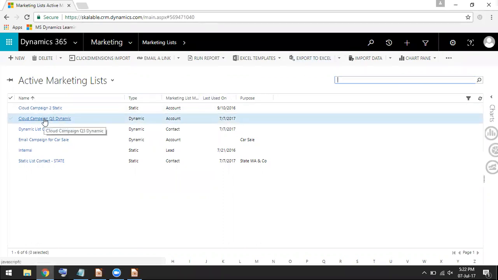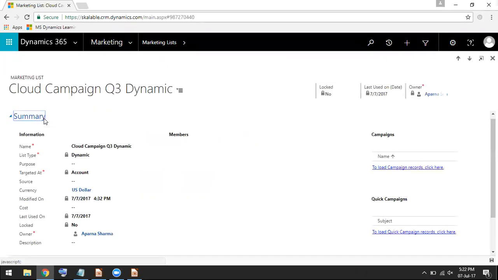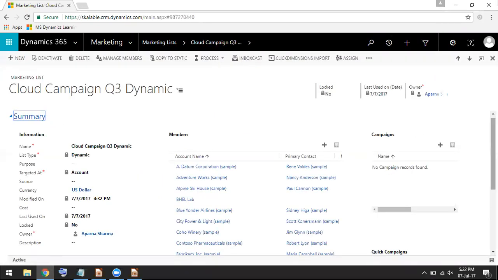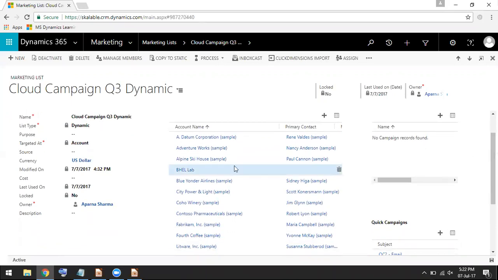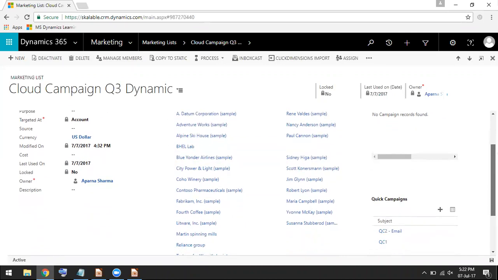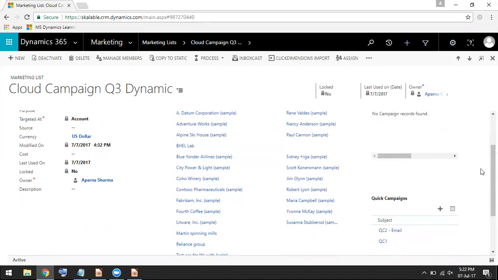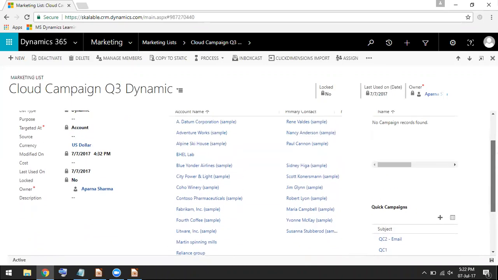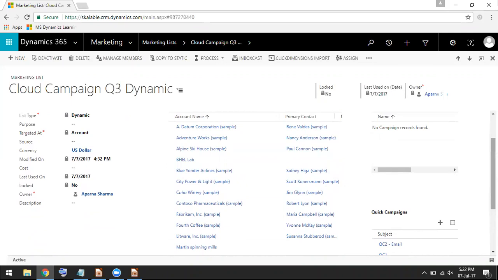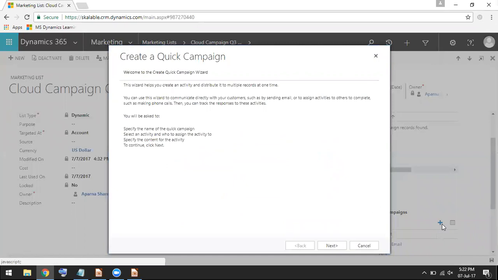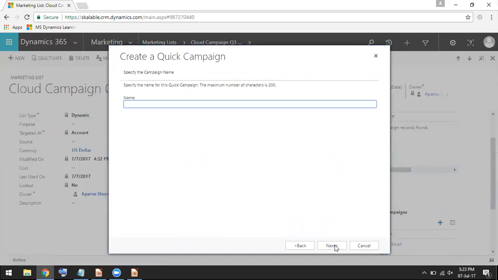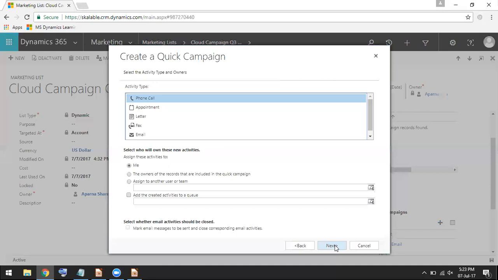So just open a marketing list. Below the marketing list, you have this quick campaign. Here is the list of members which we are going to run the campaign against. So this is an account marketing list. So I'll start creating a quick campaign, naming it as QC3.